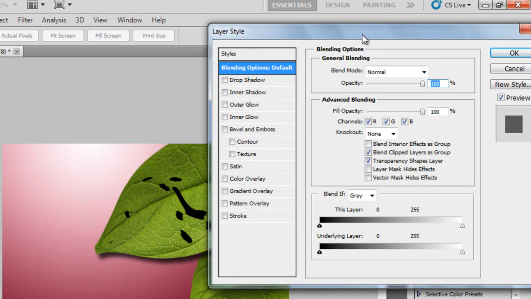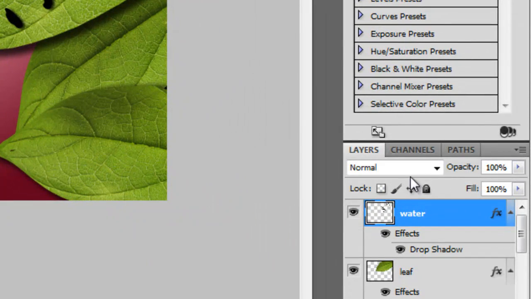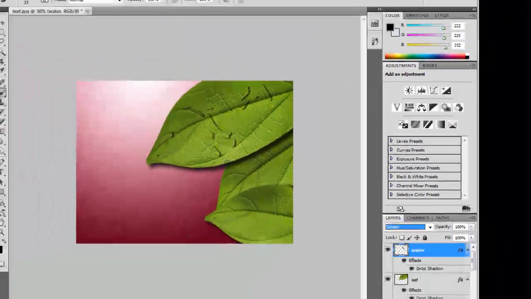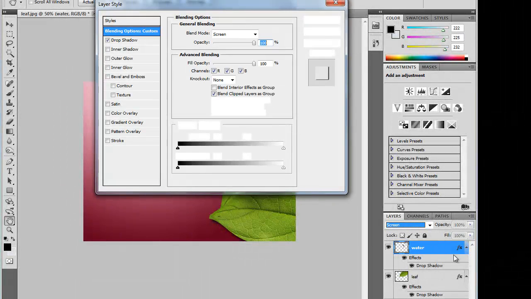For instance, I'm going to add a drop shadow, and I'm going to do one more thing really quick. Click OK on that for now. I need to change the blending mode to screen so I can actually see what I'm working with. Alright, and as you see, you got some water looking drops coming up on your image.